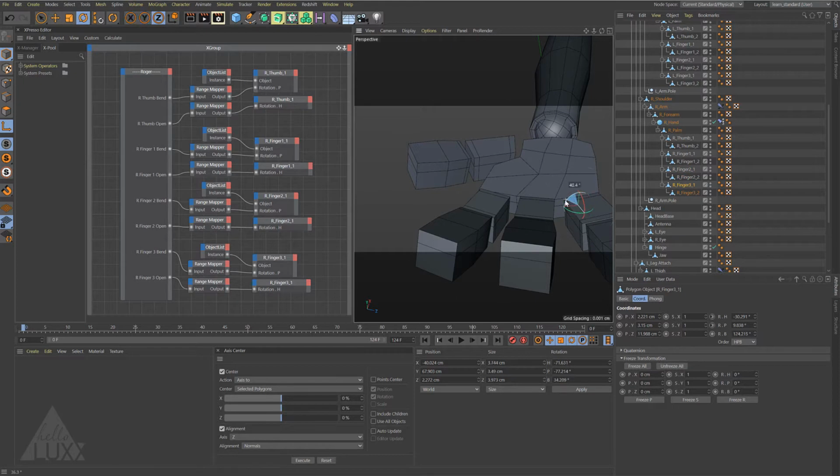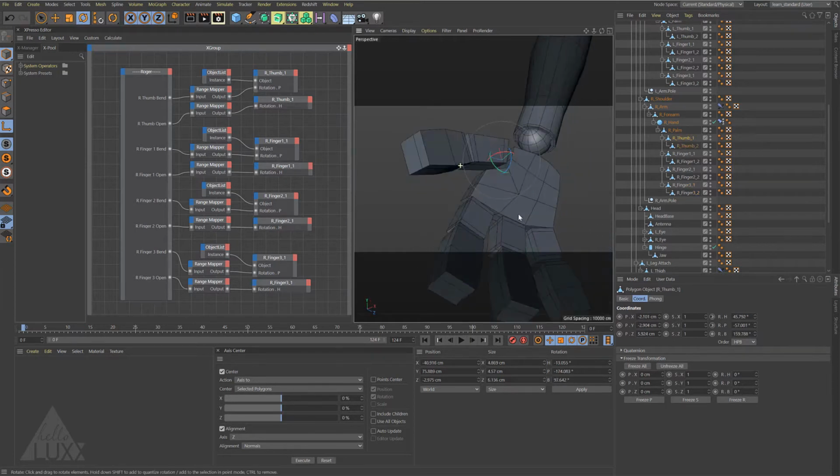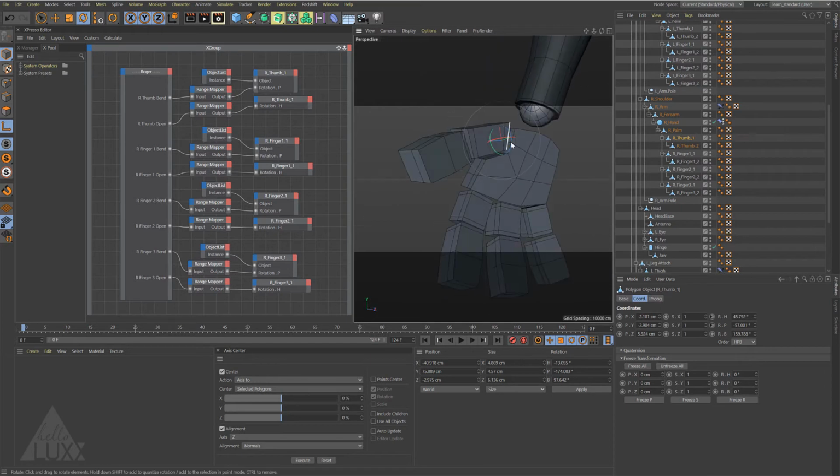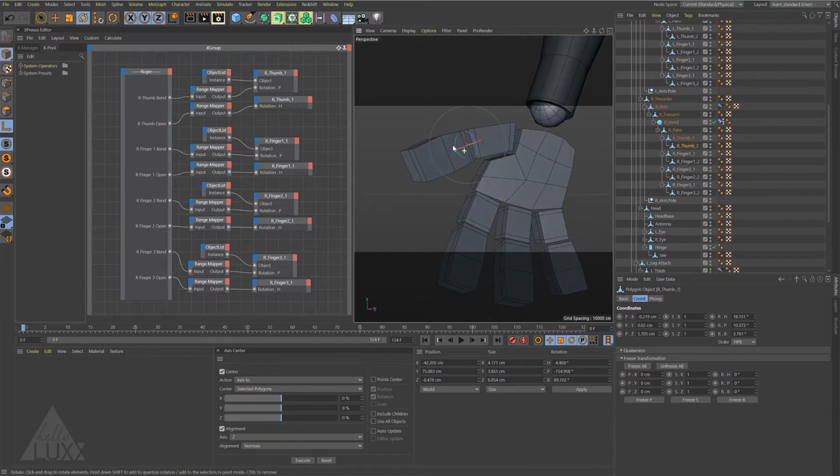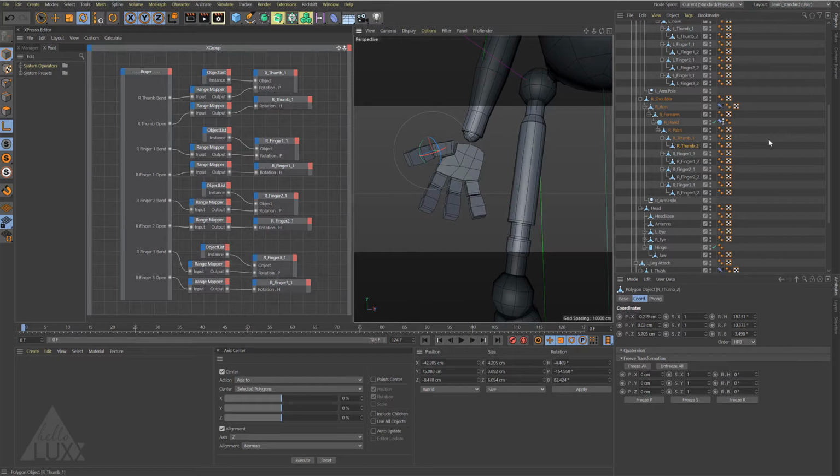Once I've done these, kind of like so, let's just have a look at the thumb. The thumb is out a little bit, not quite as much. That looks about right. And that one looks pretty good as it is. Maybe just adjust that a tiny bit. Okay. Now we've done that, we should be able to select all of these and choose freeze all.